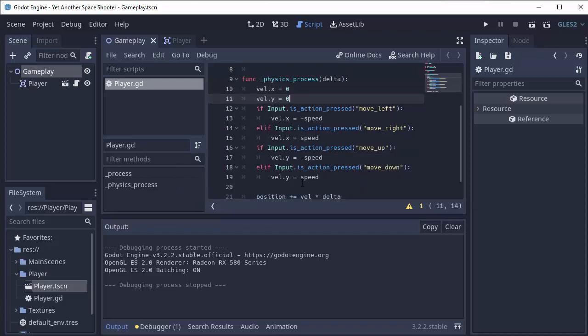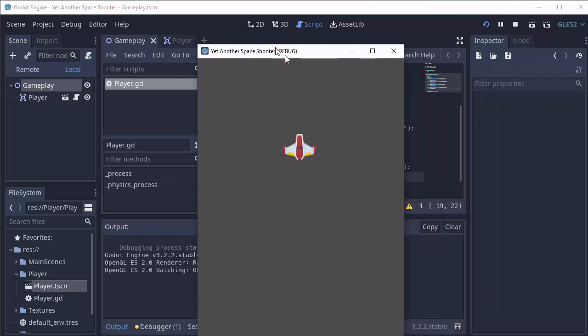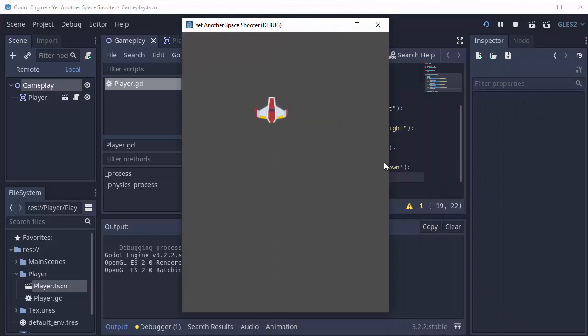That way every time it restarts, it gets reset to zero and then gets set if a key is currently being pressed. So if we run this, you'll see that it now works a little bit better than expected. There's still an issue here though. Look at how fast my player moves to the left. Now look at how fast he moves when I move diagonally.